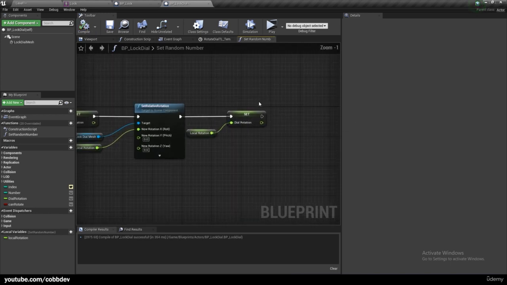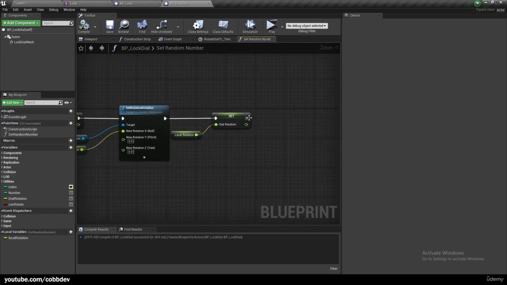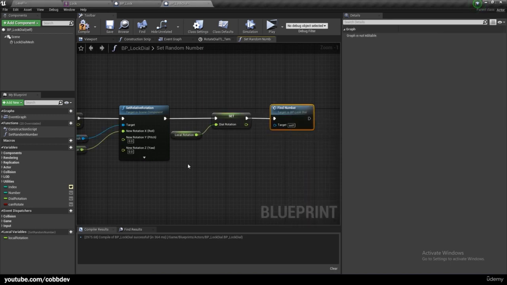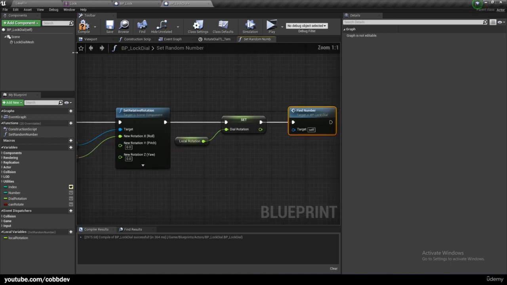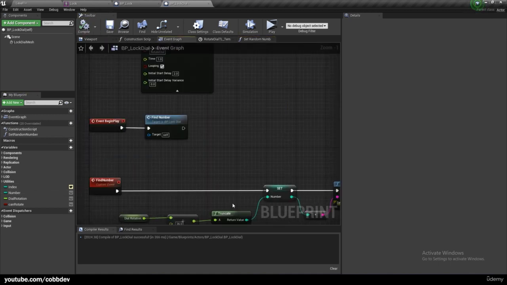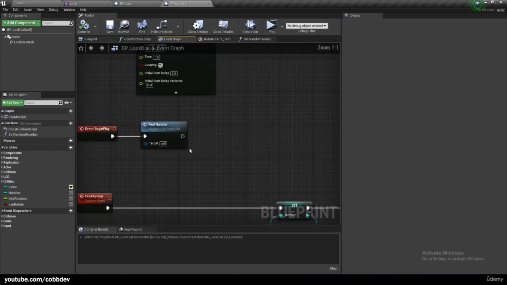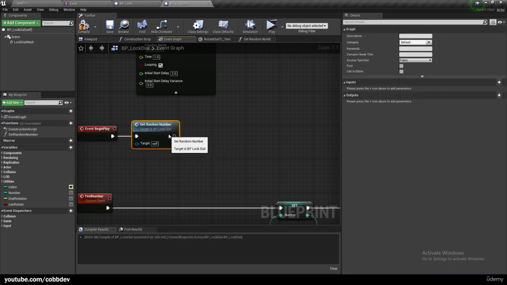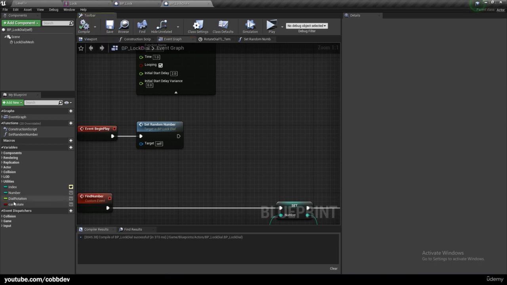After we set these, we want to call our find number event so that it also sets our number variable to the correct number. And in our begin play, instead of find number, since we have a find number in there, we can just call set random number. And that'll set our number variables as well. So we don't need find number there.